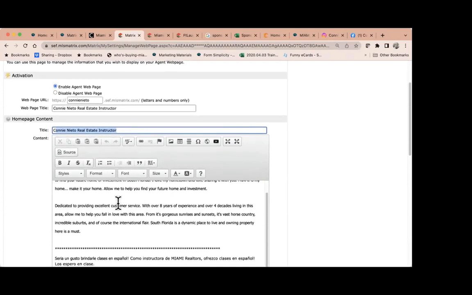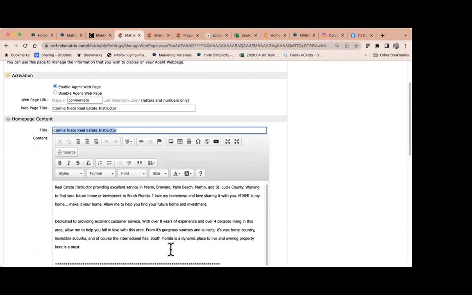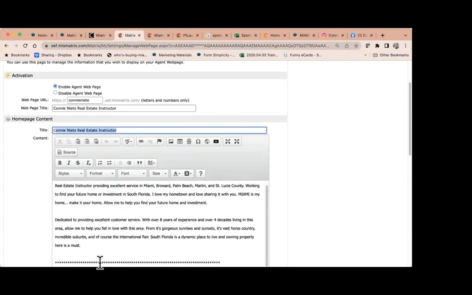Then you have a content area here where you can have an explanation to what you do, who you are. And I've sort of created this to give you an idea. I can share it with you if you like. And what I've done is put real estate instructor, where you could put realtor, providing excellent service, and then your coverage area. Of course, I cover and teach Miami-Dade, Broward, Palm Beach, Martin, and St. Lucie, right? For those that are members here, but you could put Miami-Dade and Broward. Maybe you just do Broward. Maybe you just do Palm Beach, right? Working to find your future home or investment in South Florida, and then explain why you like it here, right? And how you will allow and help them.